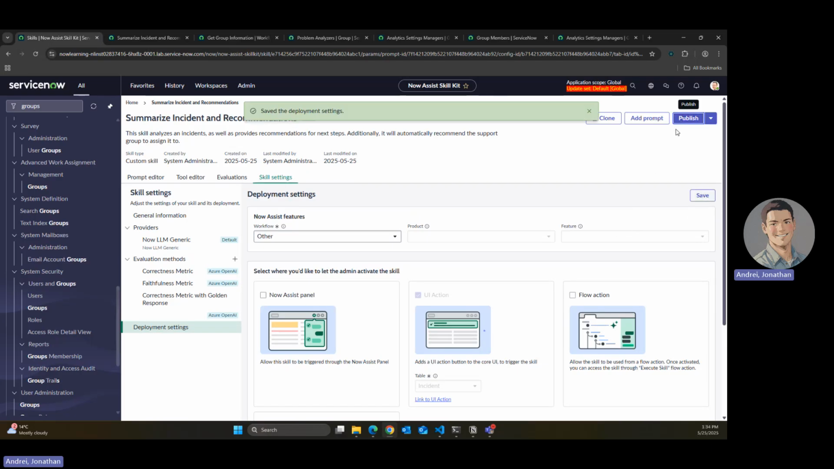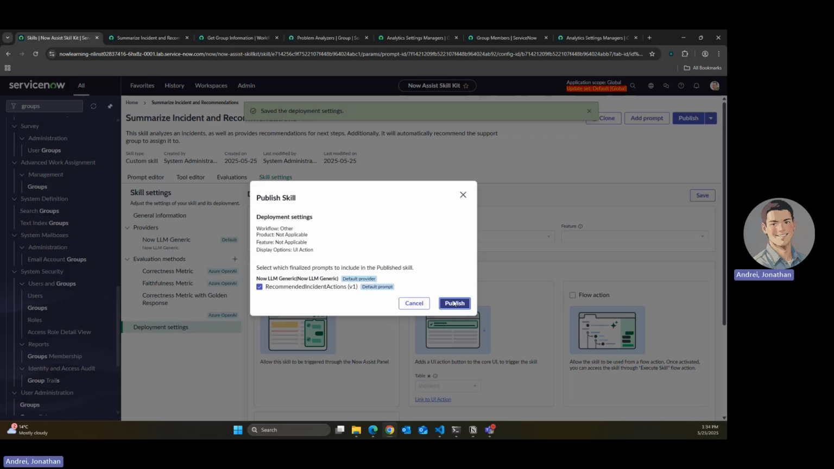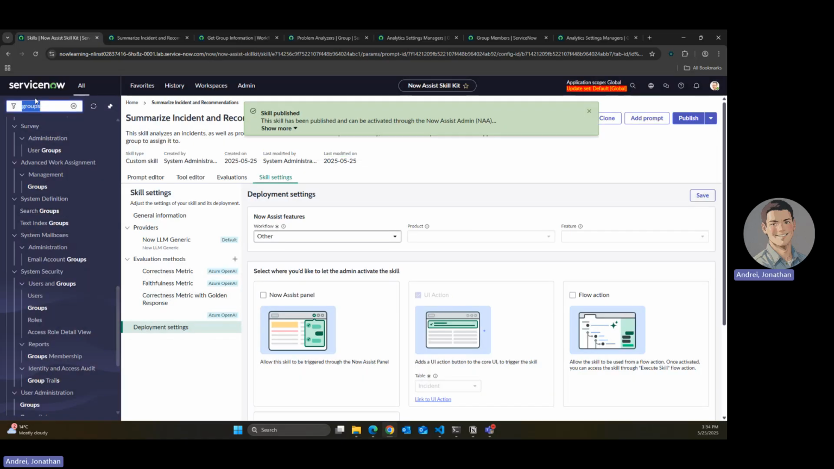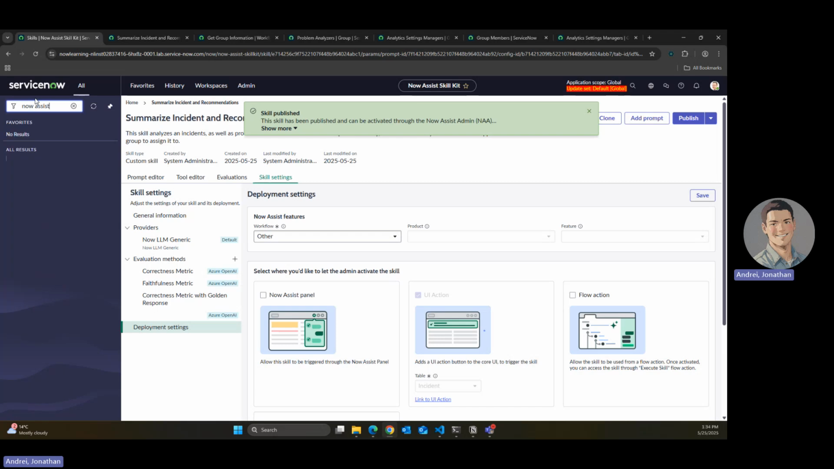I'm going to go ahead and click publish, and we're going to click on the prompt that we just created together. So now that's published, but we still need to activate it. You're not going to see it on the incident table just yet.